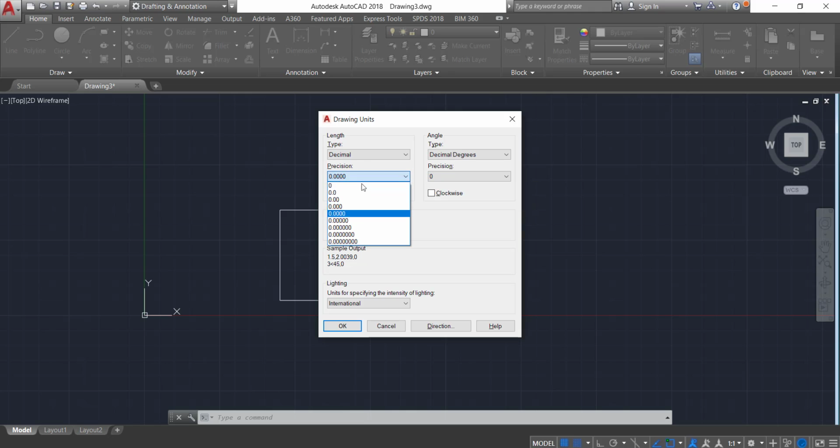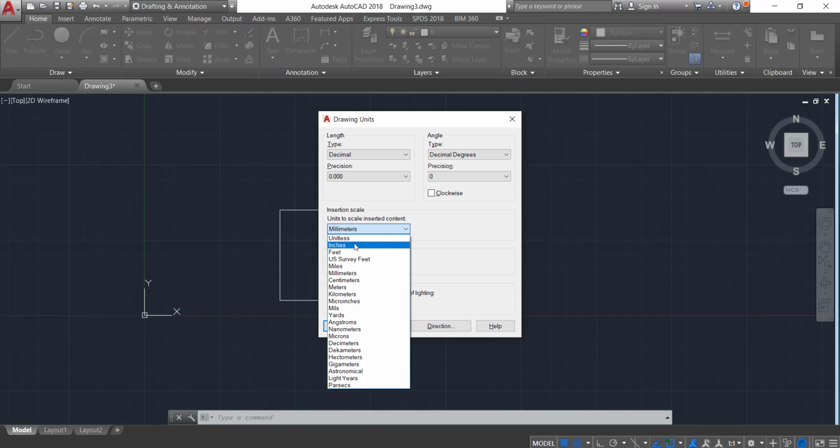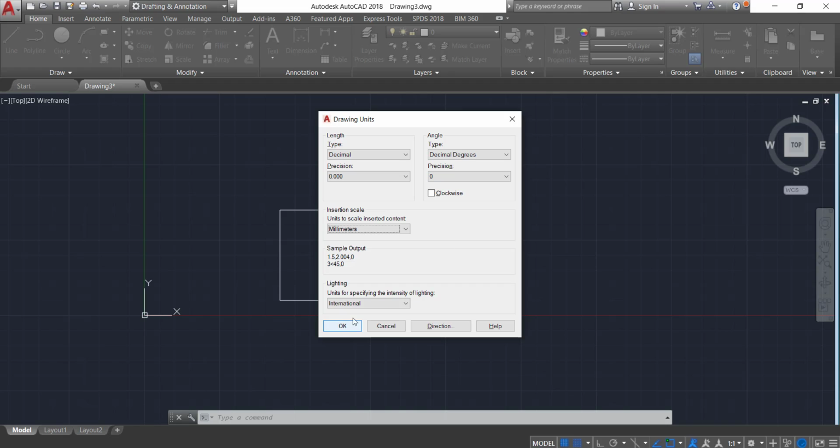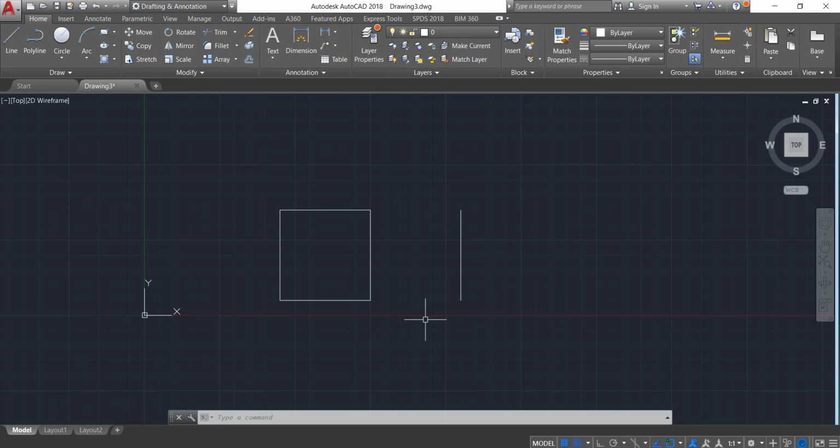Next you can set your precision. Now you can choose your unit, whether you want to work with inches, feet, US survey feet, miles, millimeters, centimeters, or meters. Currently we are selecting millimeter. For the angle also you can choose decimal degrees, gradians, or radians as per your requirement. Currently we are using decimal degrees and precision up to 0. Click on OK.